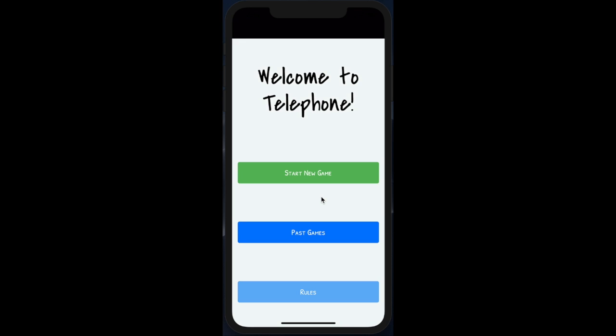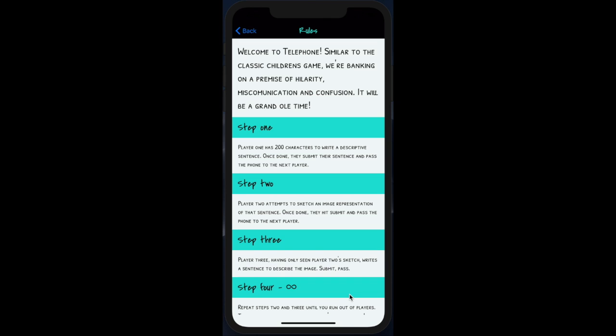So Telephone is a game, and we'll check in on the rules first. Very similar to the childhood classic, Telephone banks on miscommunication and confusion, but instead of whispering something in someone's ear and having that float around in a circle, participants will be drawing or describing drawings. The first person puts in a sentence, the second person tries to sketch that sentence, and it goes back and forth through however many players you have at hand.